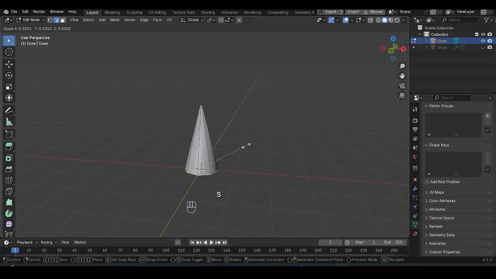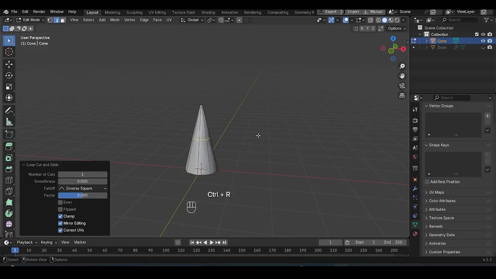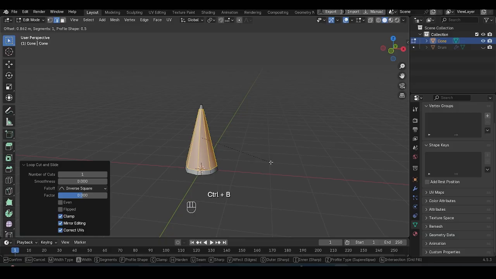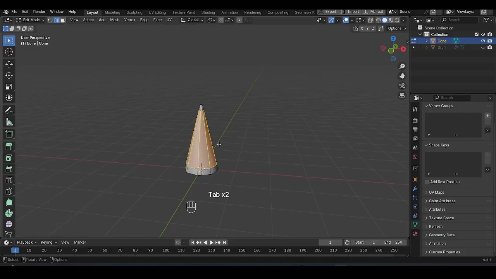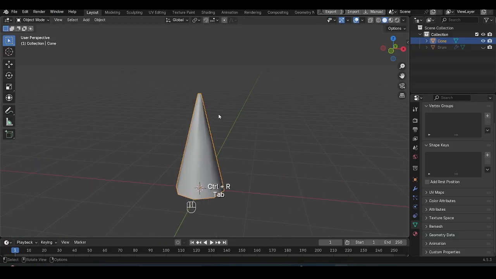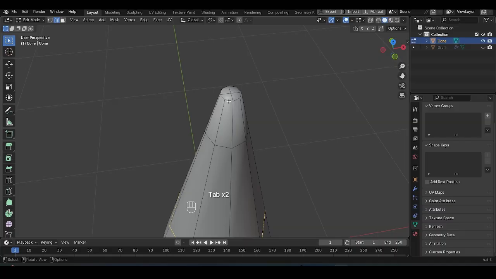Adjust the bottom scale. Add some edge loops with Ctrl-R, add a small bevel, and tweak the loops slightly to remove any shading errors. Clean topology makes life easier later.